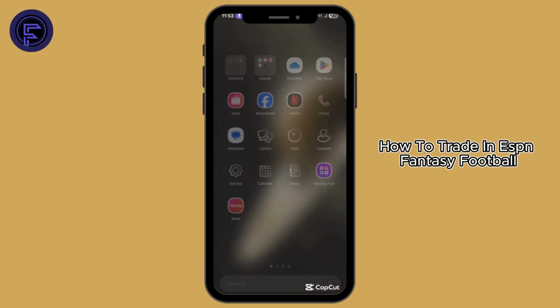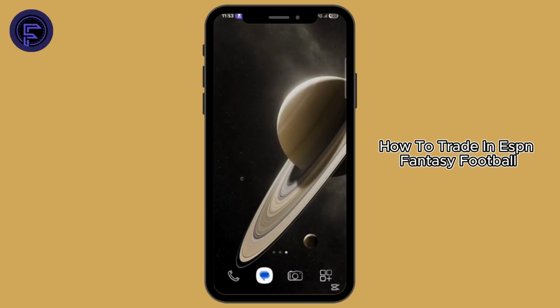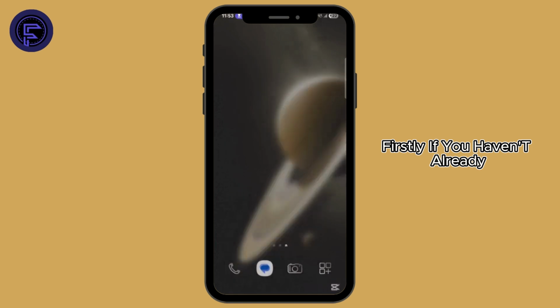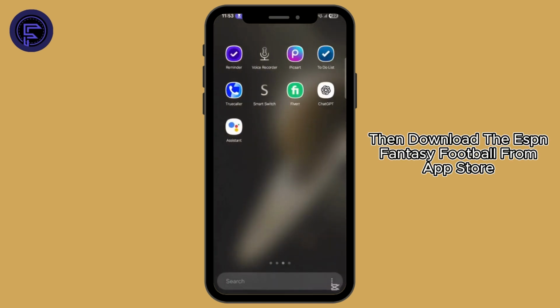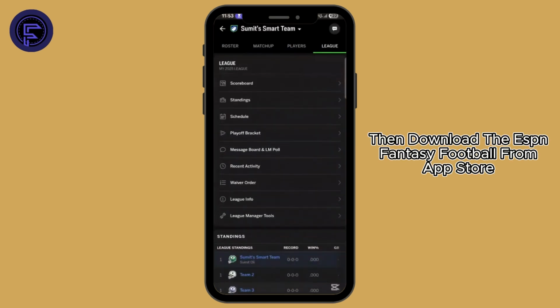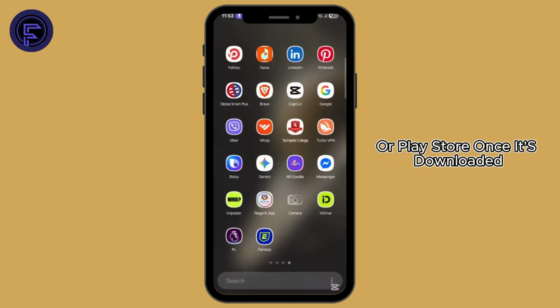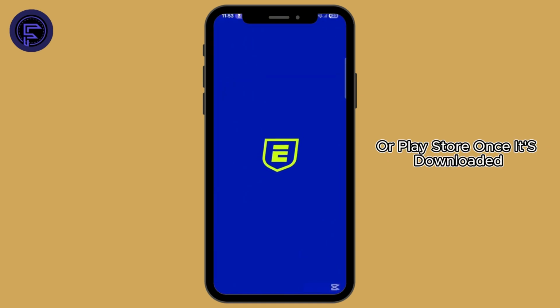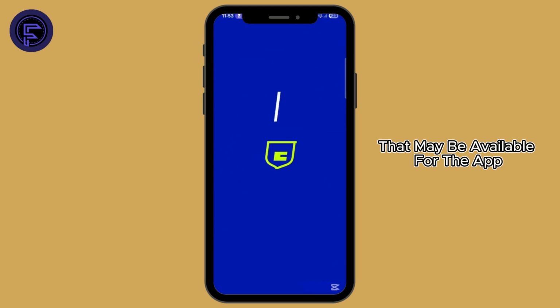How to trade in ESPN Fantasy Football. Firstly, if you haven't already, then download the ESPN Fantasy Football app from the App Store or Play Store. Once it's downloaded, then open the app on your device. You can also check for any kind of updates that may be available for the app.